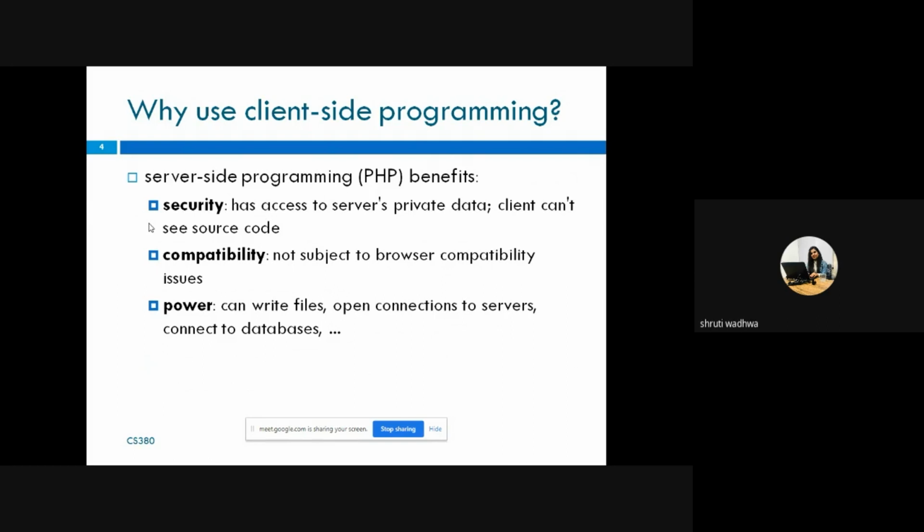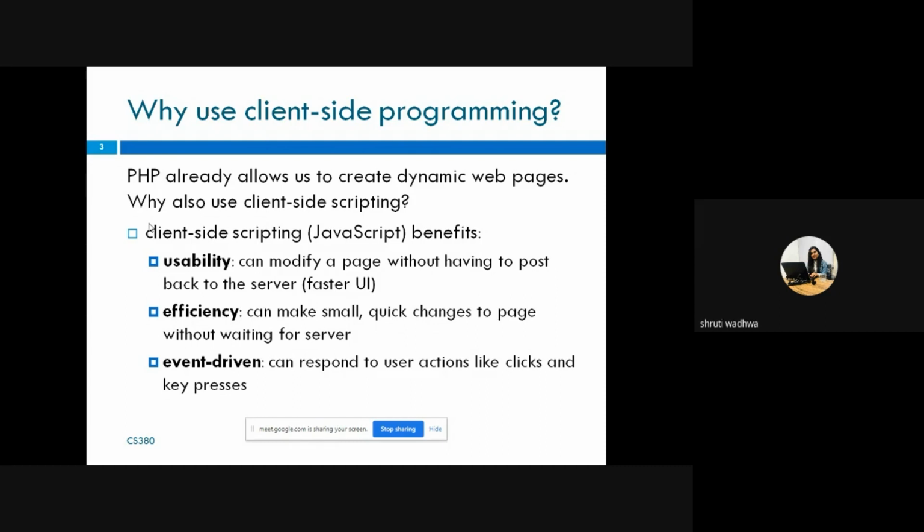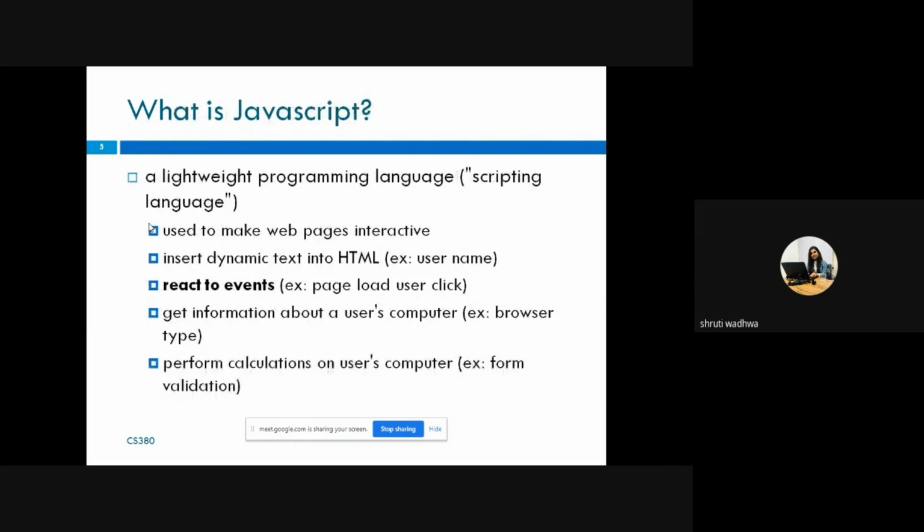In the server side, as you will see in PHP, there is more security, compatibility and power. But we are going to see just client-side scripting today, not server-side. JavaScript is a very lightweight scripting language that we use to make our web pages very interactive. As I told you, if we are making a website with the help of the HTML5 stack, you have HTML, CSS, and JavaScript.